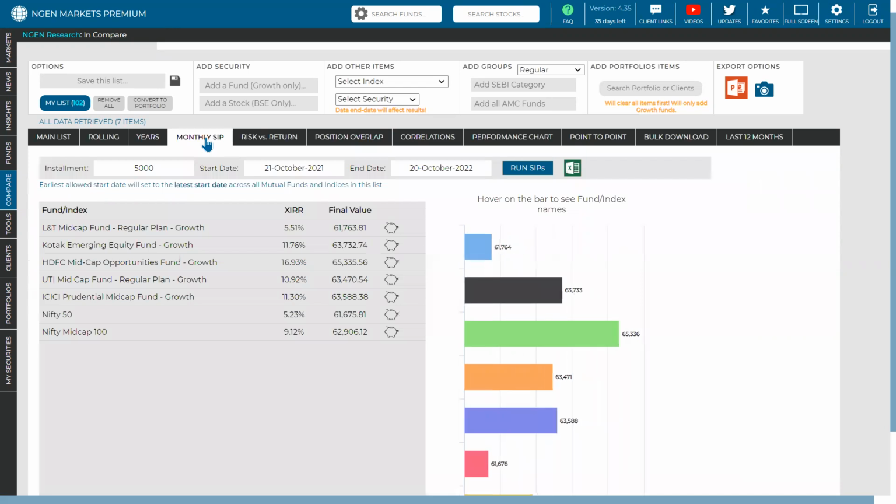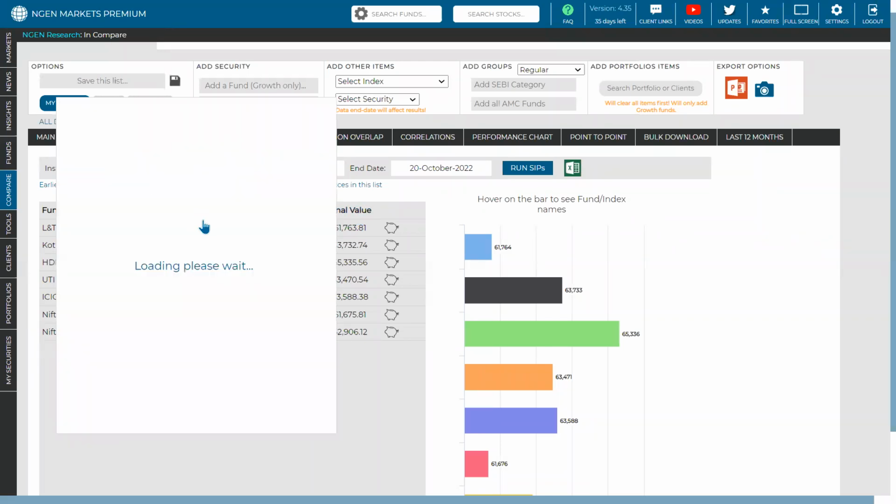Now we also have monthly SIPs, even for indices, because you can compare if you have SIP strategies and you want more funds to be added, right? So you can even add a couple of funds.